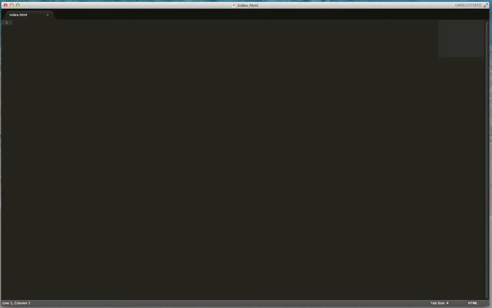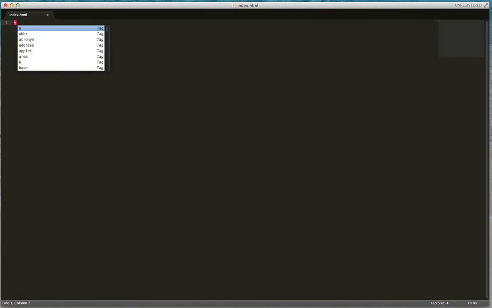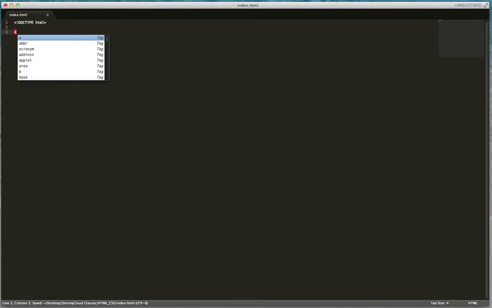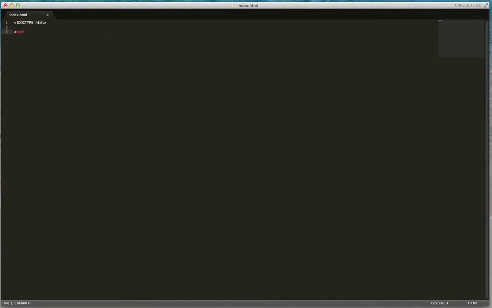First of all, let's make sure that we declare that we're going to be using HTML5 in this example. And let's start our document with the HTML tag. Everything we're going to put within those two tags.